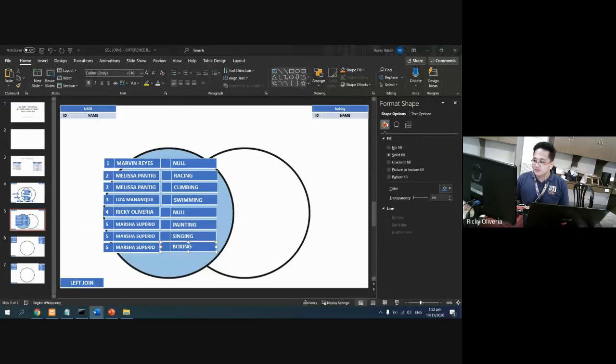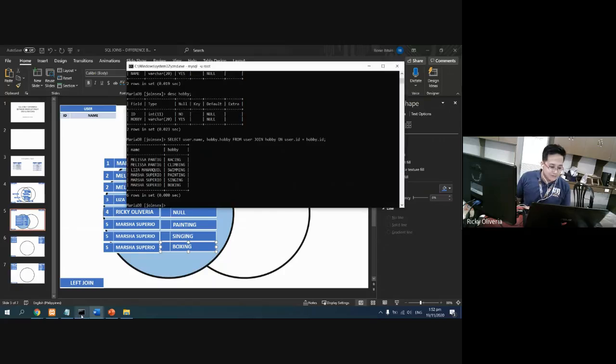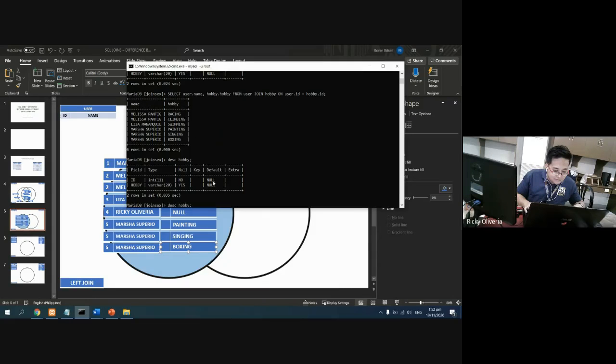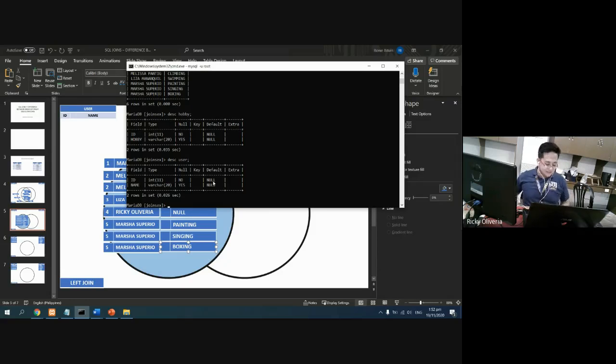So let's try to execute our left. Okay. So let's try to describe again so that we could see our table. Describe user. Got it. Now here is the left join. Actually, it's the same. What's the difference is the function that you are calling, left join, which means you are referencing to the left, which is the user.